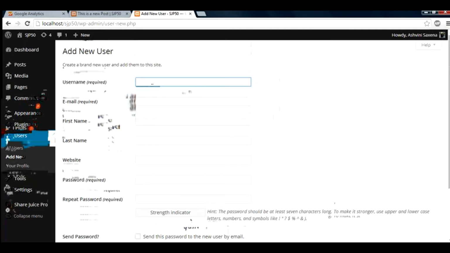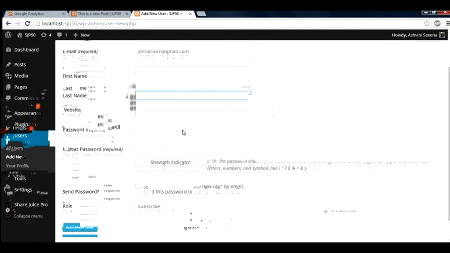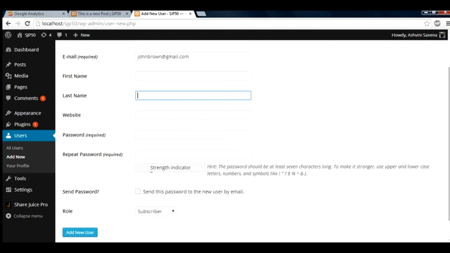For example, a username, for example John Brown, and email, and add the email information, then the first name, second name, website, repeat, and then the password that you're going to set for him. Also you can send this information to the new user by email. If you just check this box, this whole information with the password and everything can be sent to the user's email ID that you have mentioned here.